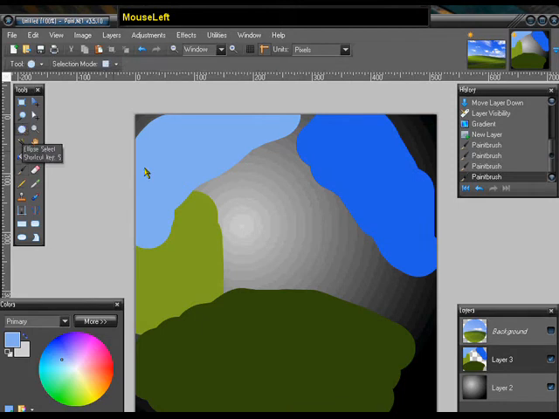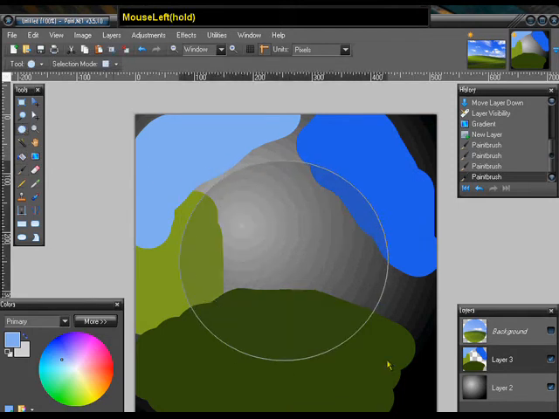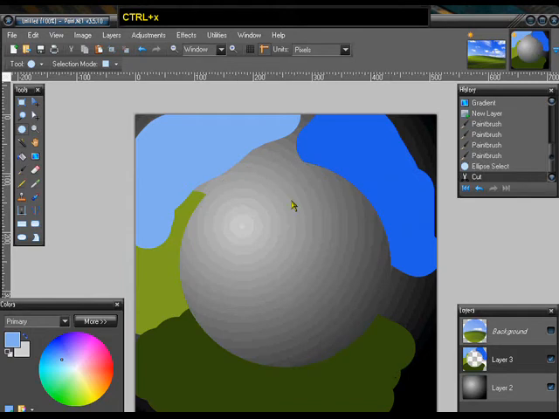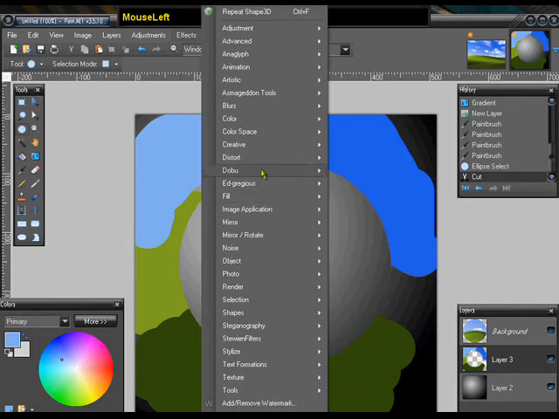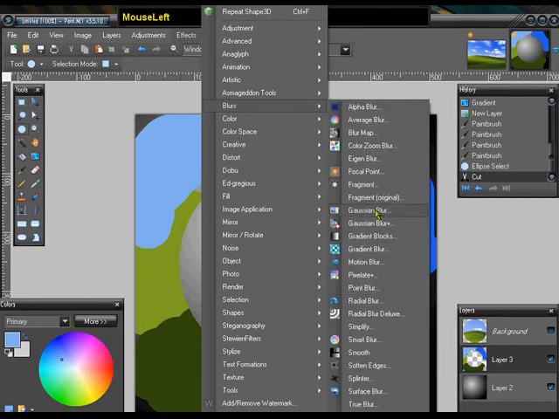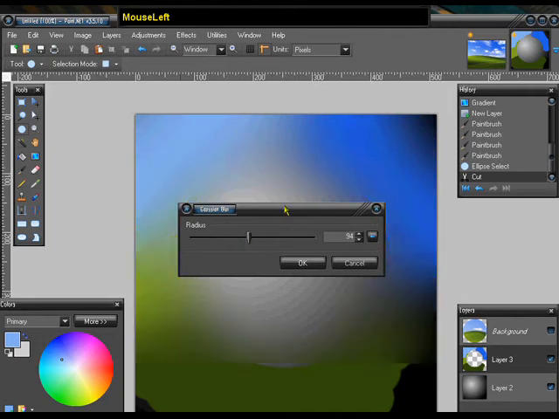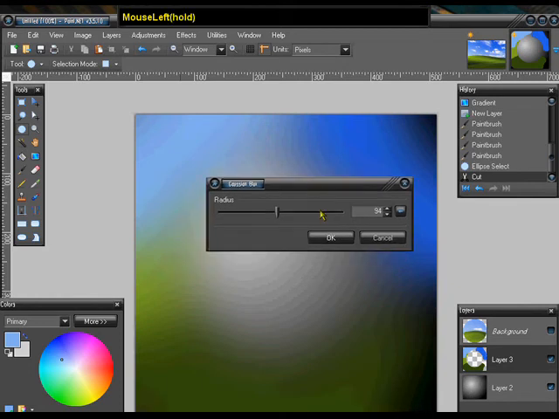What I'm going to do here, I didn't like that. I'm going to get my circle select and just cut out a circle in the middle. I want a little more of the material to look like material, so I'm going to cut some of that out. There we go. Now let's try the blur. I don't like that.